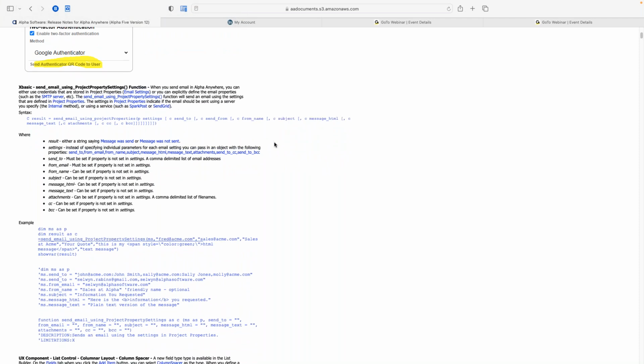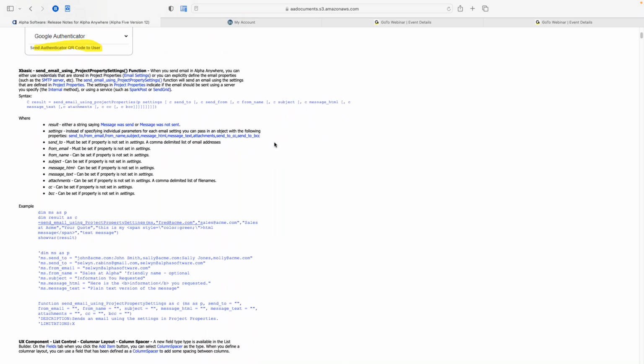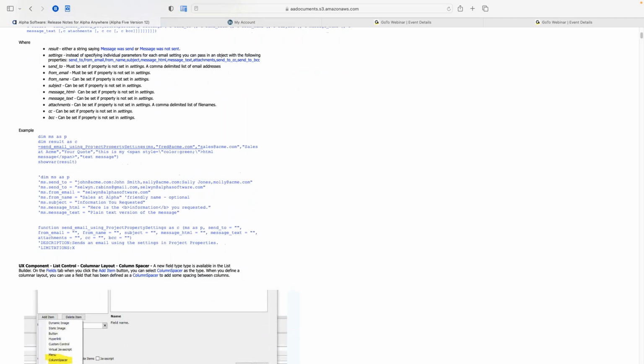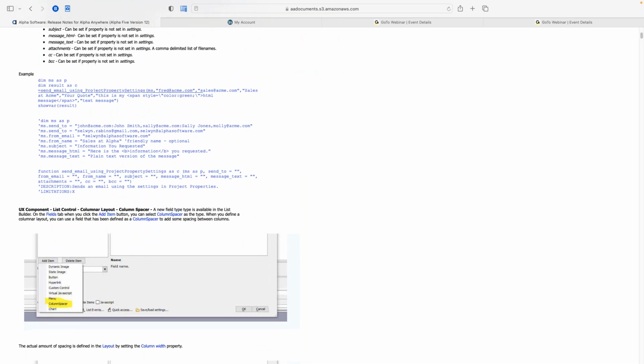Send email using project property settings. This is actually a pretty minor update. I think the difference is that you can now overwrite what you've got set in your project property settings when you set a settings parameter up here at the beginning of send email using project properties. We can do a session maybe on sending emails again.